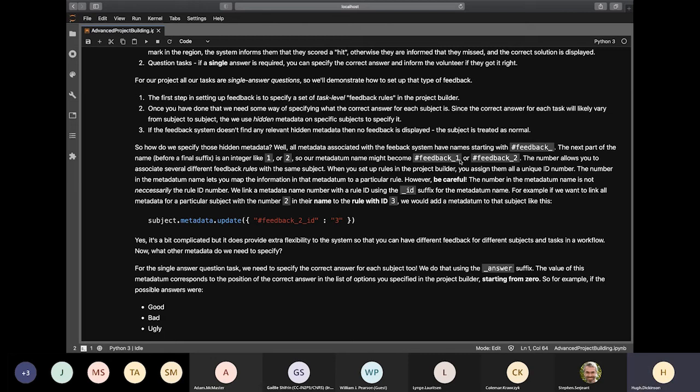That sounded complicated even to me, so I'm expecting questions about this later. All right. How then do we associate our feedback metadata with the rule ID that we set up? Okay, and that's where we put on the final suffix to our metadata name, and that suffix is ID. So this basically is the code that we would need to update the metadata to say, okay, we would like feedback on this subject.